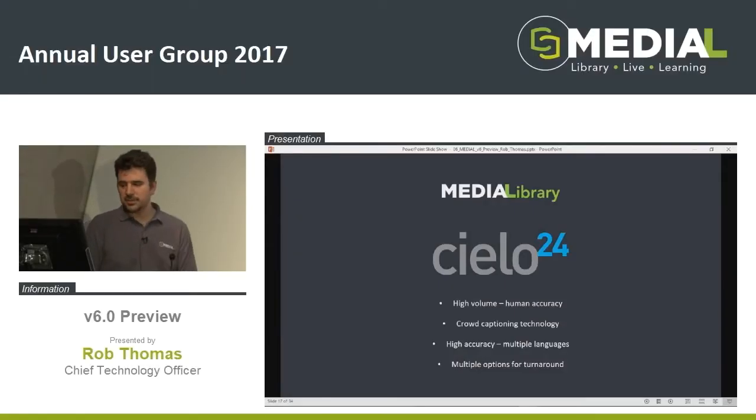And they've got multiple options for turnaround times as well. So you can choose 24 hours, 48 hours, whatever you want to choose.